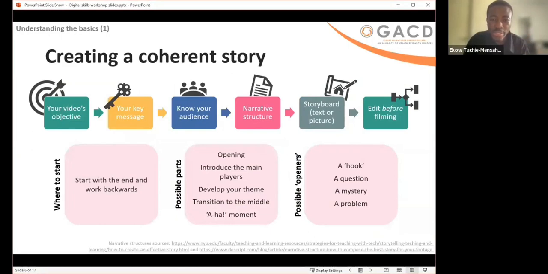So you have your video subject, your key message, knowing your audience, narrative structure, your storyboard. You have your storyboard, and then you have editing as well. So your storyboard is drawing a map. Let me quickly go through that. Drawing a map of your video. What will each part look like?